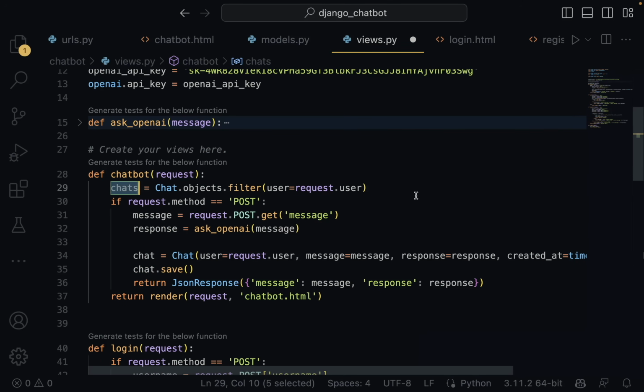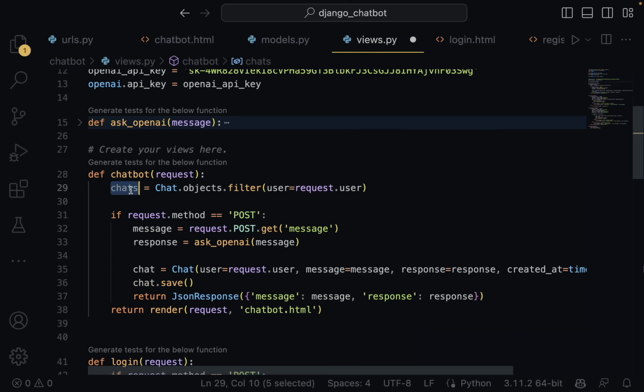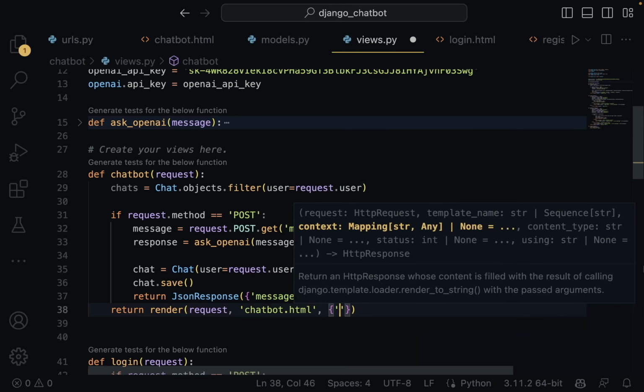Now what we want to do is to pass it. To leave a space to make it look clean. So we want to pass it in here. We could just say chats.